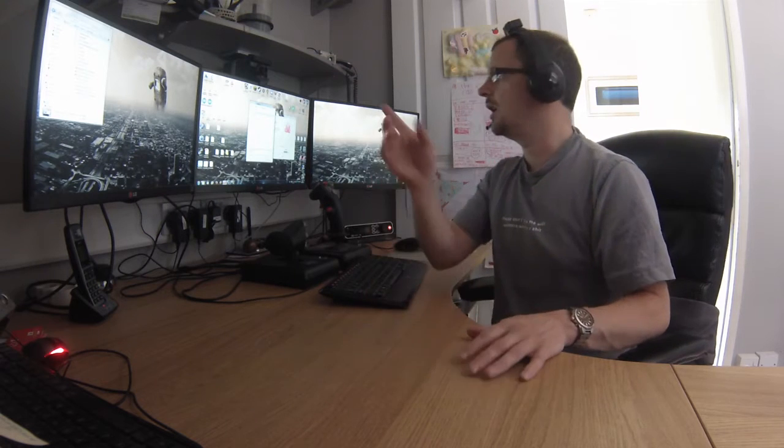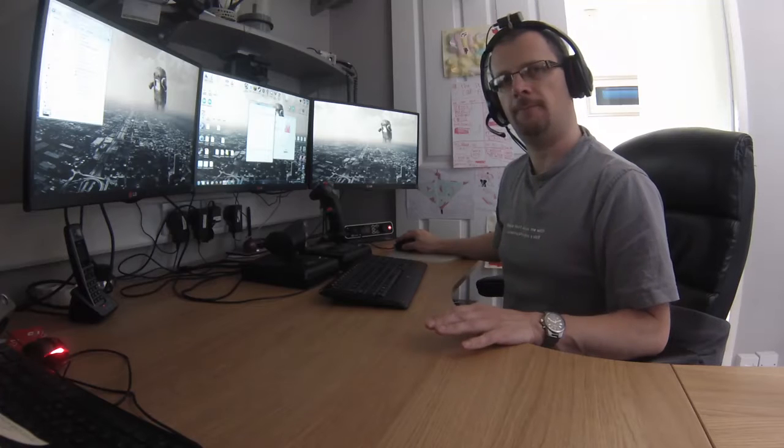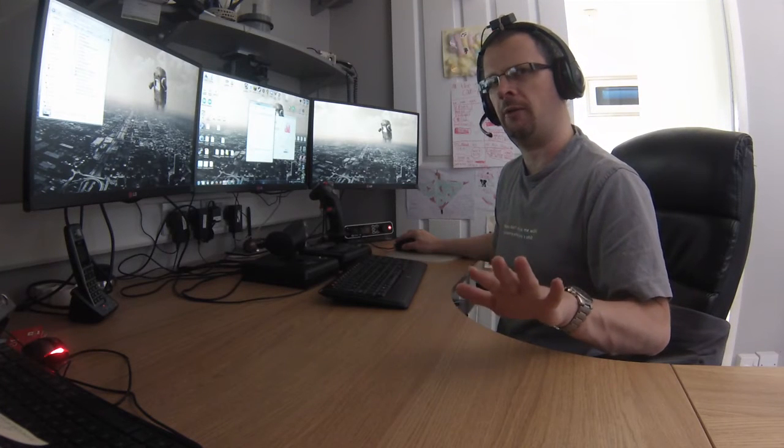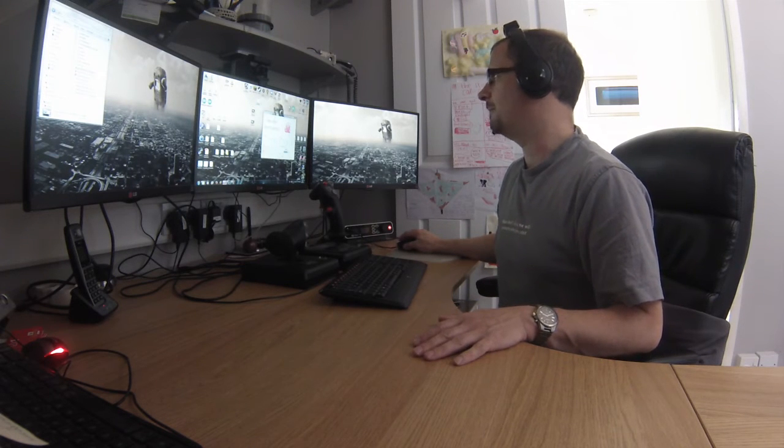Then for Y and Z, I'm going to use pitch. The reason for this is that as I look down into the cockpit, I want to zoom in and move my head closer down into the cockpit so I can look at those dials and gauges. So I'm mapping pitch to the Y and Z axes as well as pitch. So you can see here we've got X to roll, Y to pitch, Z to pitch. Okay, so set those, all will become apparent. Just hang in there with me.